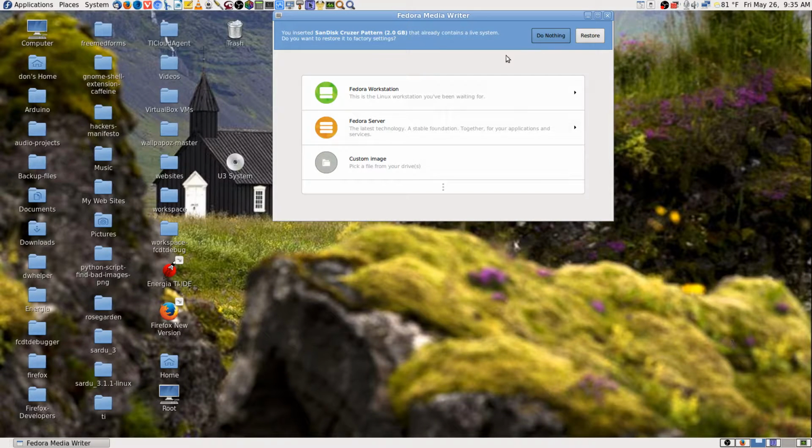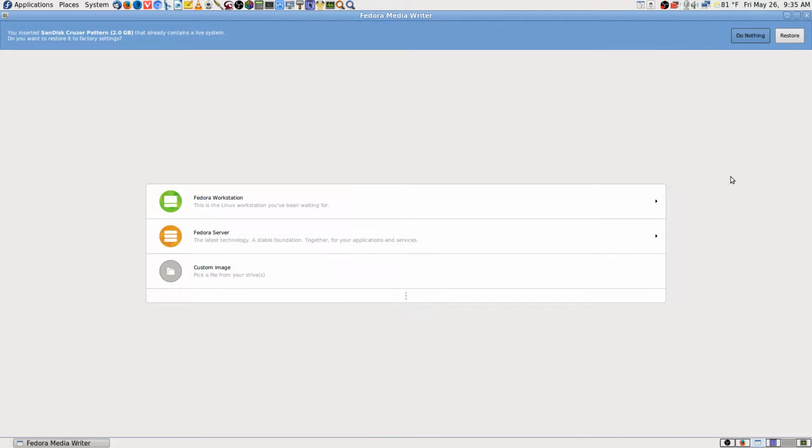So in this Fedora Media Writer app, you can do all that straight from the app. So that's what you're going to want to do. That's what I'm going to want to do. Okay, now I get a message. I've already got a Fedora image unzipped onto that thing, got a Fedora partition on there. It makes a special partition. And it says you inserted the SanDisk Cruzer Pattern. Make sure that you know what you're working with.